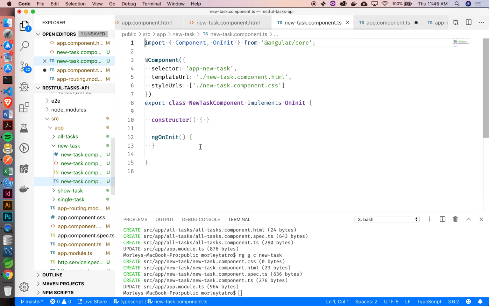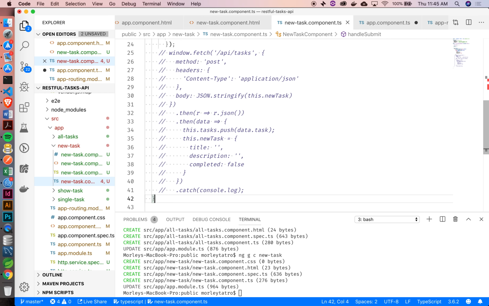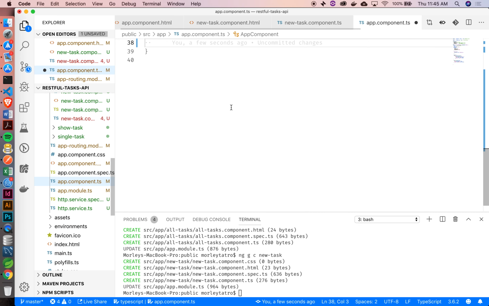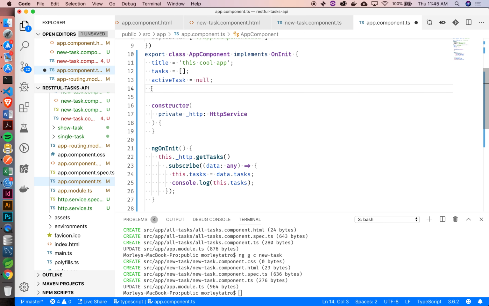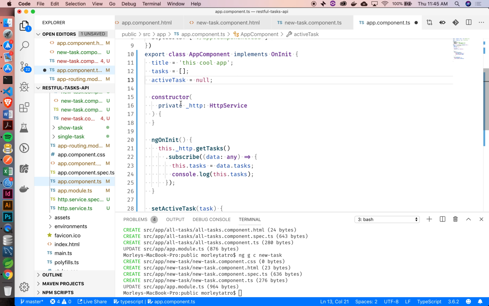And then bring that into here. Okay, the other thing that we needed was our model for the actual new task. Let's bring that as well. And then again, we're going to need to inject our HTTP service so that we can create a new task like we were doing.